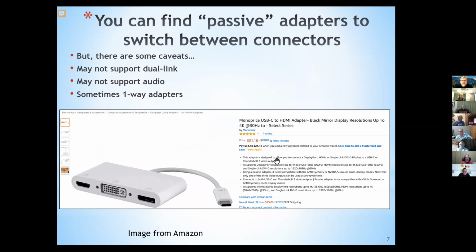So, like I said, there are passive adapters that can switch between all these different kinds of digital adapters. Here's an example of one. There are some caveats to it, you've got to be a little careful. They might not do dual link, some of them won't do audio, and sometimes they're just one-way adapters.